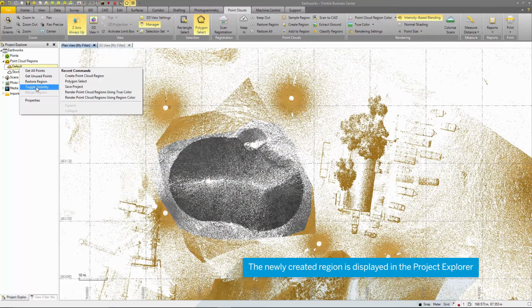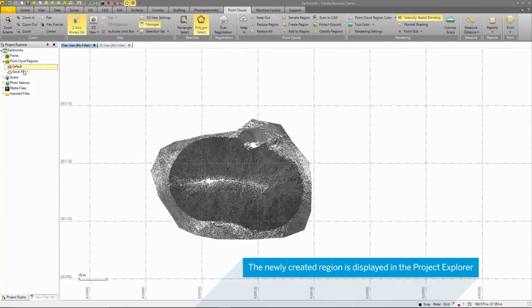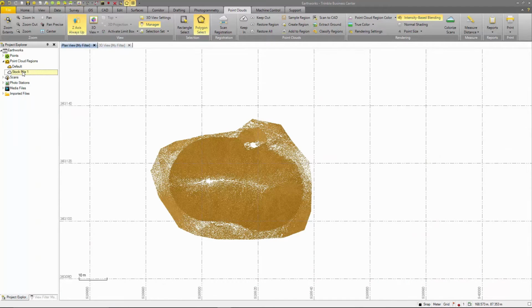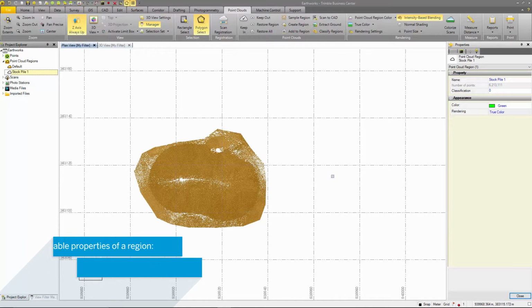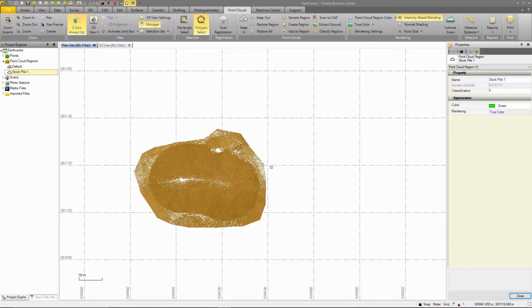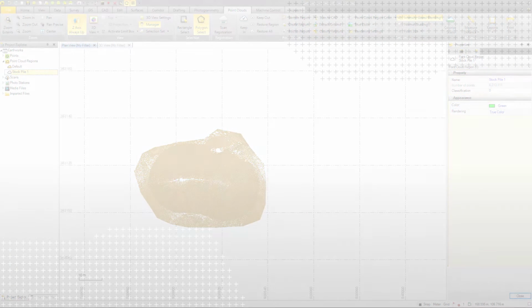You can right-click and toggle the visibility of the main point cloud default region to off to display the stockpile region only. You can also right-click on the stockpile region and select Display Properties to view how many points are in the region, as well as the rendering color. From here we can choose to use this point cloud region to create a surface and determine volumes. But first I want to get rid of some more unnecessary point cloud data.